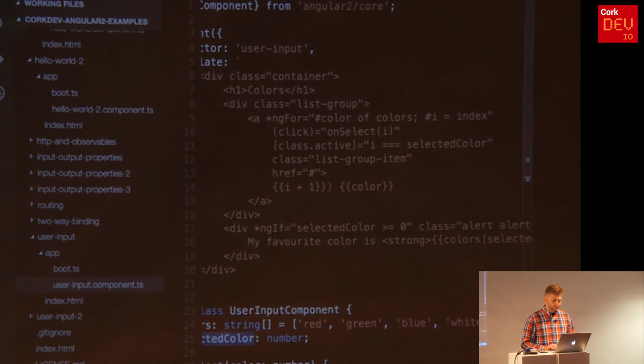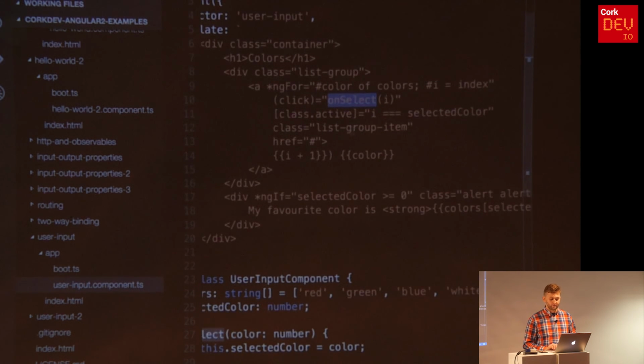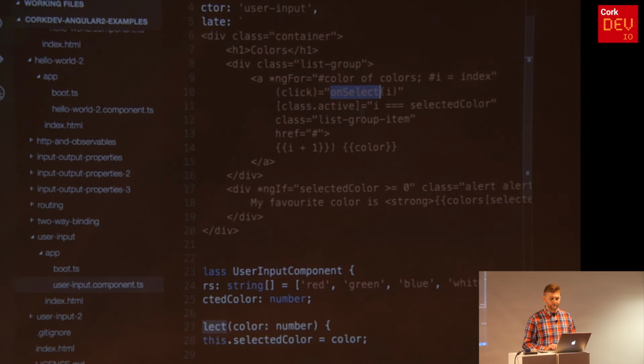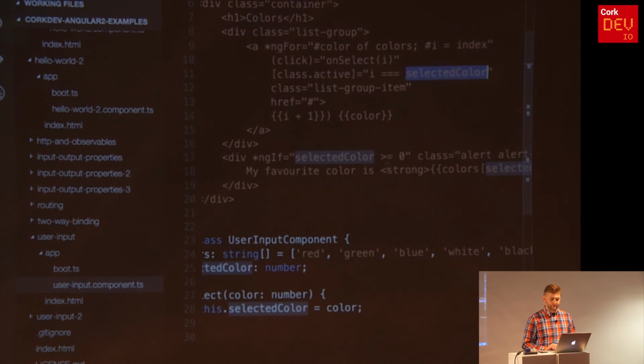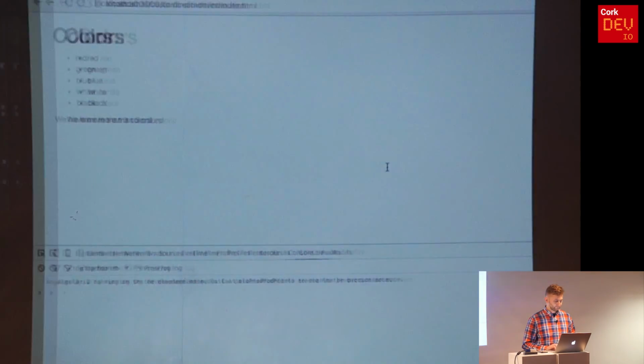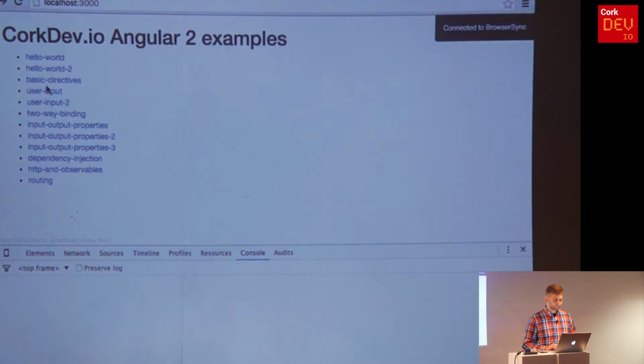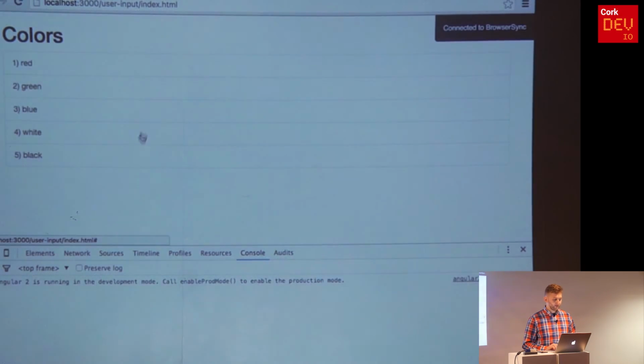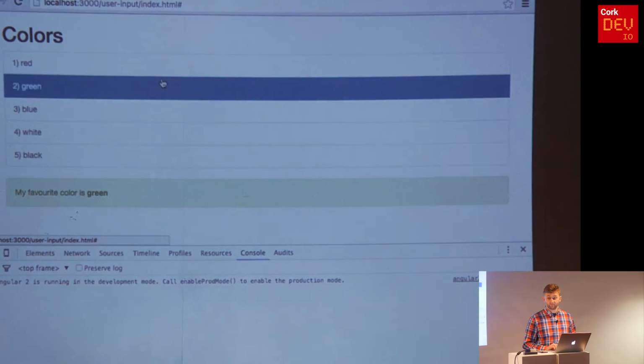Okay. So what we have here is the ngFor loop, but this time I can also declare the index of the current element. Every time I click on my element, I'm going to call the onSelect function so I can select the current element. You can also apply the active class if i equals my selected color, so then I can display it. And again, I can display my selected color. Okay, let's run it. Okay, so I can select my favorite color.